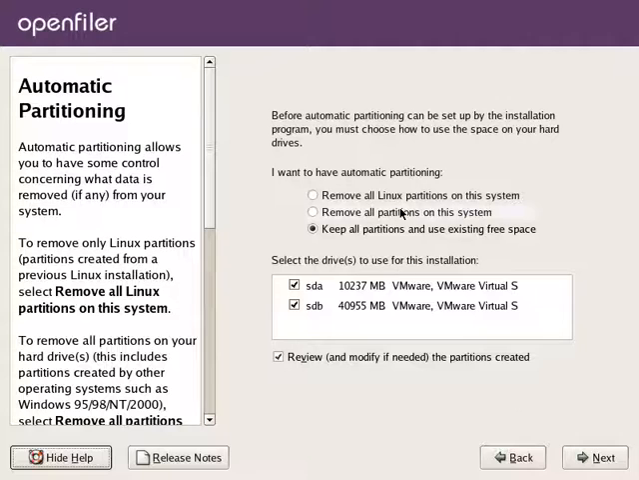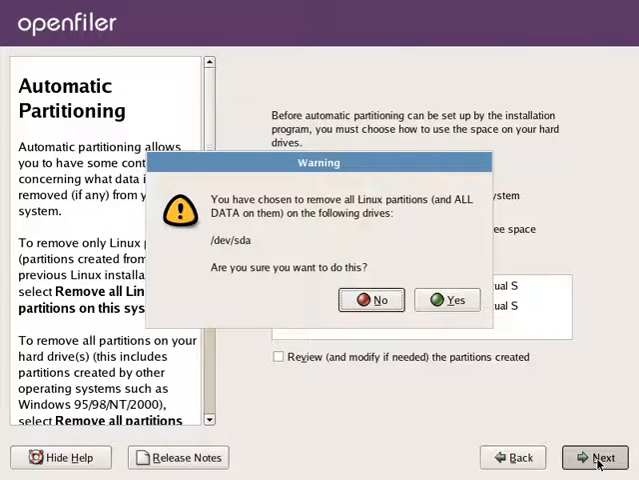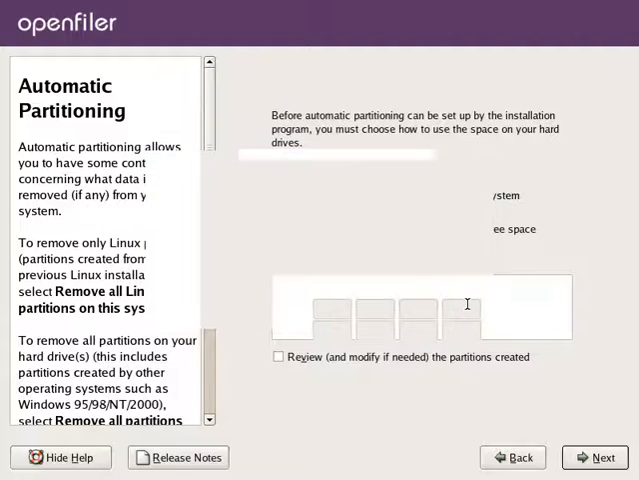Now, remember, we can remove all the Linux partitions on the system, but we will format only the first drive, SDA, which is 10 GB. We don't need to review partitions, we can continue. It will confirm one more time to erase all the data.